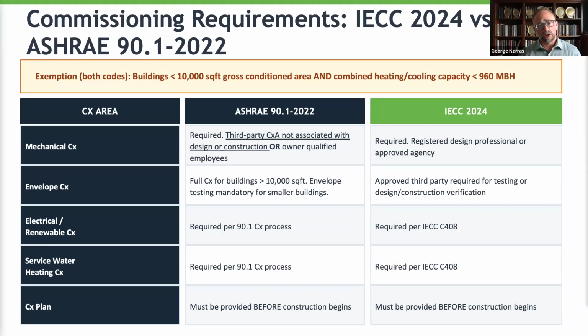So what's new in the code? Envelope CX is a significant change. So now you'll need full CX for buildings above 10,000 square feet. Envelope testing is mandatory for smaller buildings, right? So that's along with that blower door testing that we discussed. Approved third parties are required for testing or design and construction verification. So again, there's a lot more scrutiny on the installation, as there should be, during the construction process.